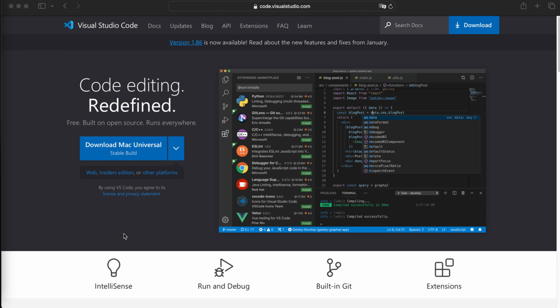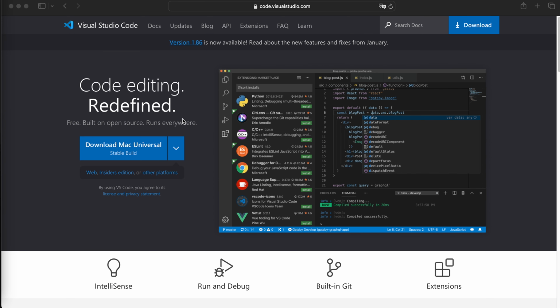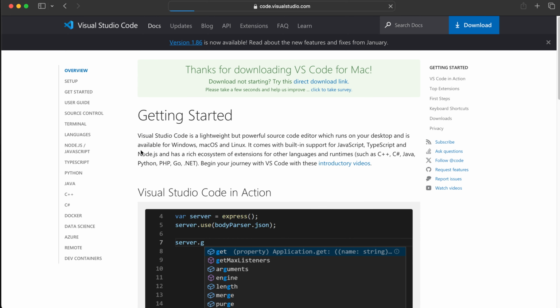So first step that we need to do is to download a code editor. This is a website of Visual Studio Code, the code editor of Microsoft, and it is one of the most popular code editors now that developers use to develop applications on JavaScript. It is for free. We need just to click here to download for Mac, or you will see your operating system here. It can be like Windows or Linux. Click and install it.